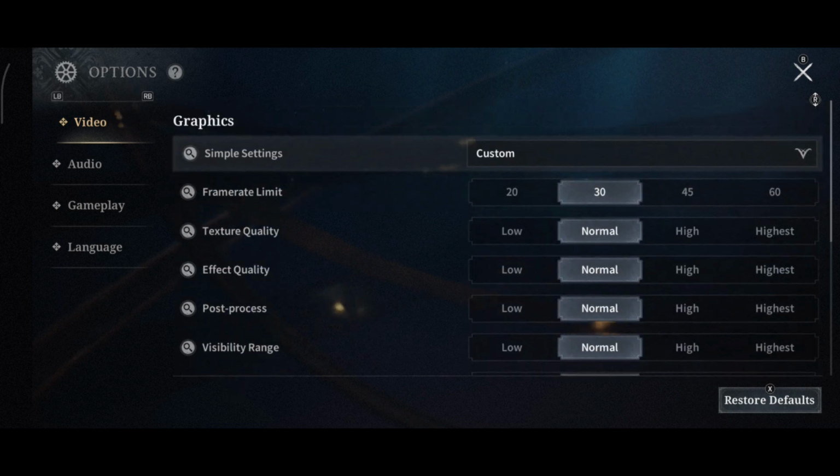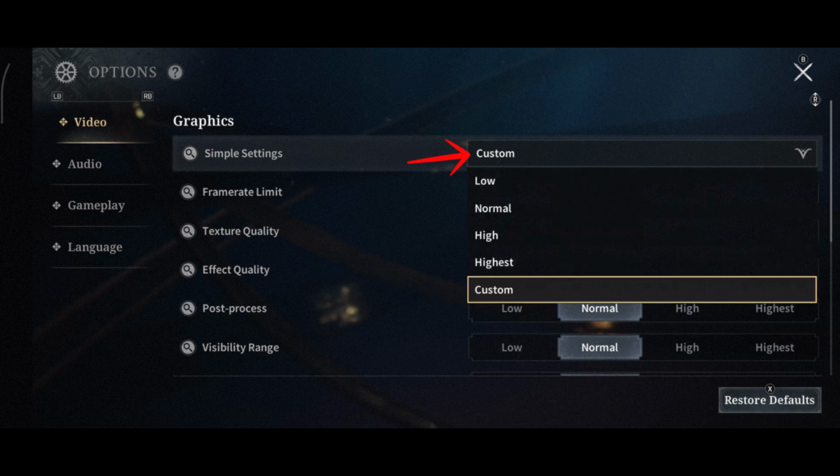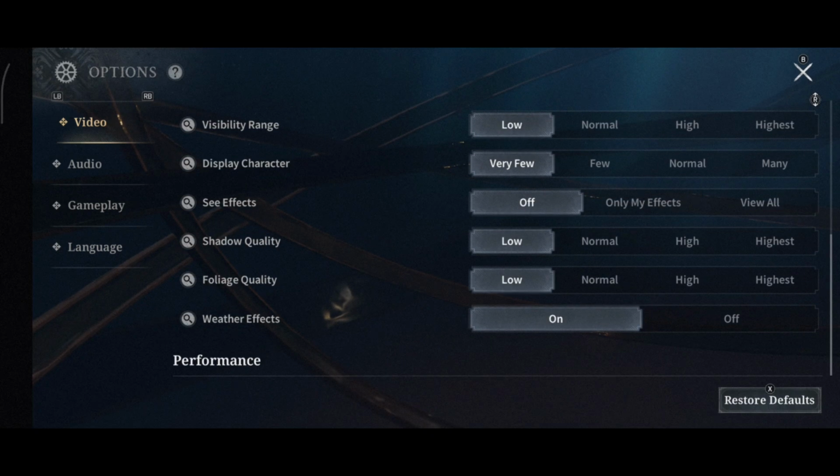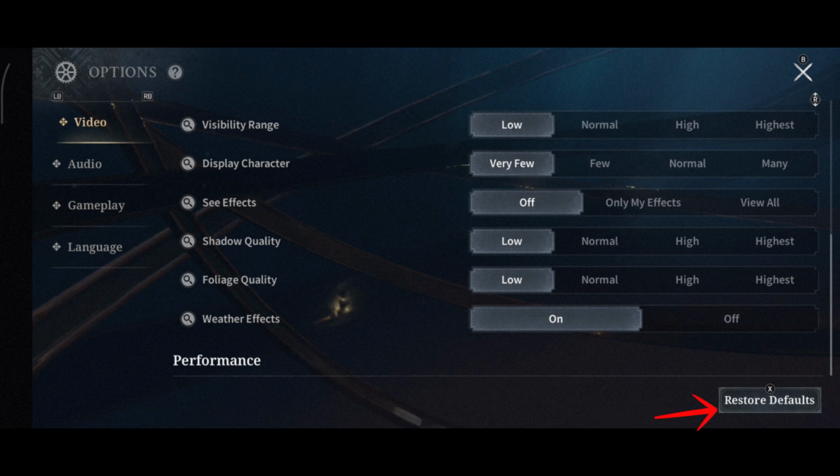You can just quickly change it by selecting this custom drop down box and then selecting low right here, or normal, high according to your settings. It should be changed accordingly. And now if you want to restore everything to default, just simply select right here, restore to default, and you should be good to go.